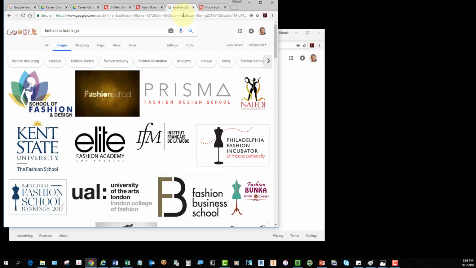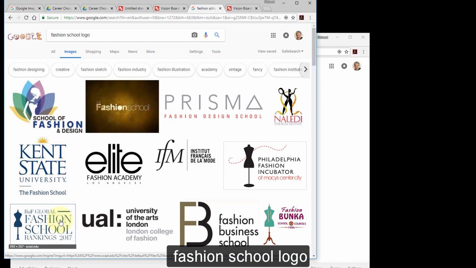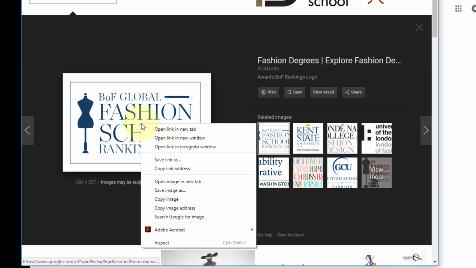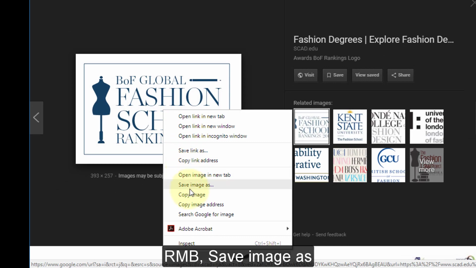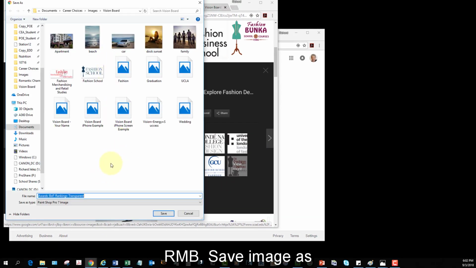Open up another window of Google, and here in my search window I'm searching for fashion school logo, assuming that you want to major in fashion design or retail. And I'm going to select this logo here. And there are several ways of doing this. If you want to use this logo, you can right mouse button, Save Image As, and you could save it in your Documents folder.